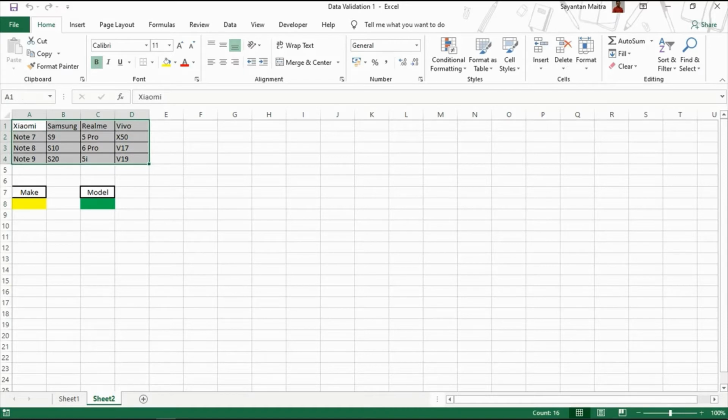So trying to explain this with the help of an example, you can see that I have a number of smartphone brands and their respective model names. For example, Xiaomi has Note 7, Note 8, Note 9. Samsung has S9, S10, S20. Realme has 5 Pro, 6 Pro, and the 5i, and Vivo has these three.